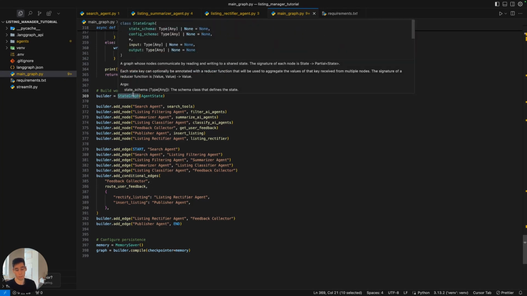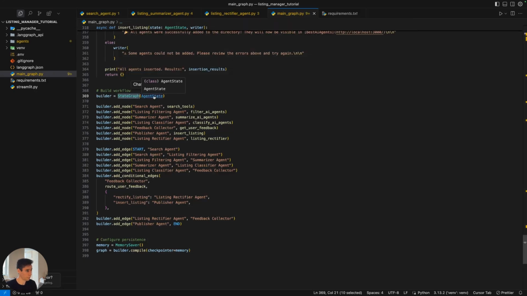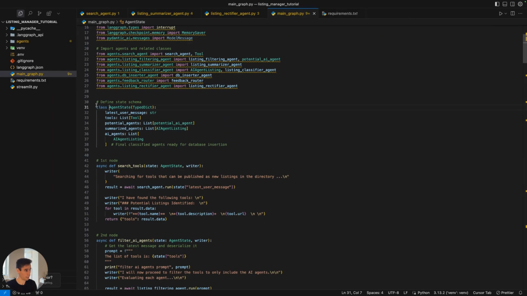And the state graph object is just a state that the flow will have. And in our case, we have defined this state as following. We want to keep track of the latest user message. We want to keep track of tools. We want to keep track of potential AI agents, and we want to keep track of summarized agents and AI agents. The reason we are doing this is because when we initialize the graph, the first time we execute it, it will be empty. And every time that a new agent is executed in a node, we will keep adding information to the state by filling these variables.